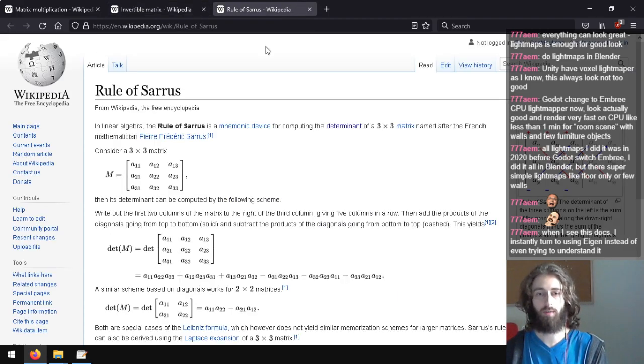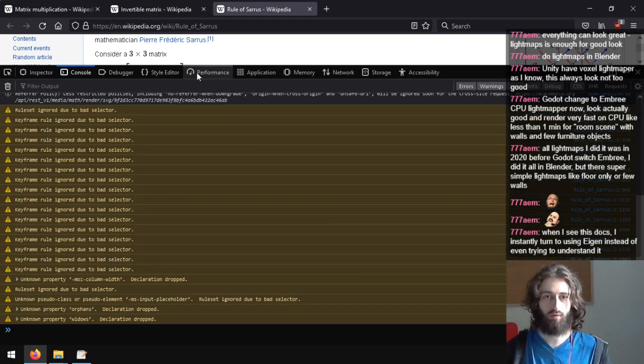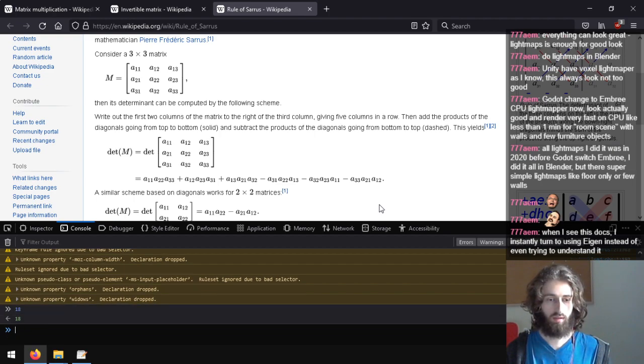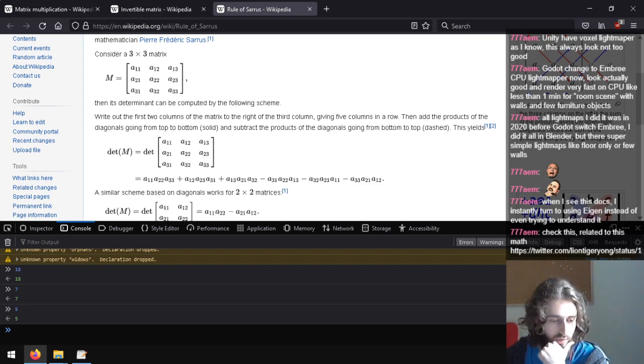I'm going to calculate the number of multiplications here. So this is 9 times 2, 18 multiplications, and 2 adds and 3 subtracts. So 18 multiplies and 5 adds and subtracts. Check this related to math.